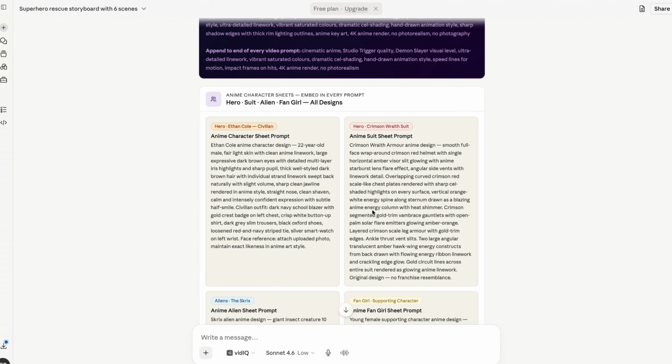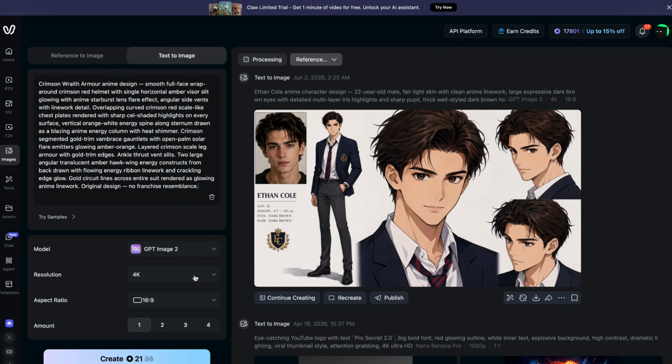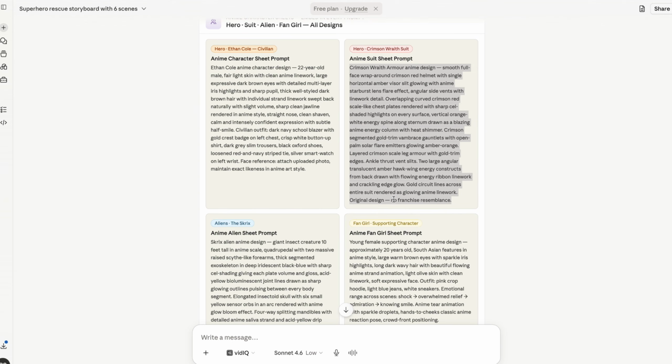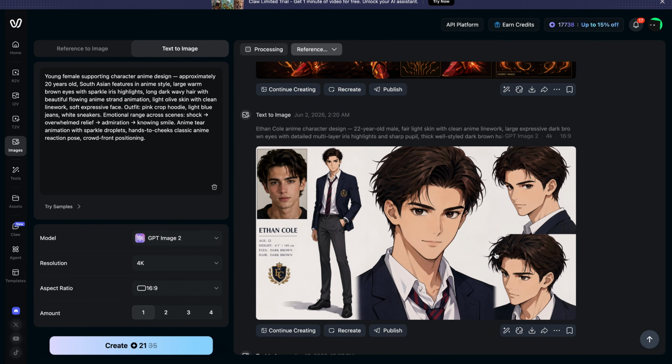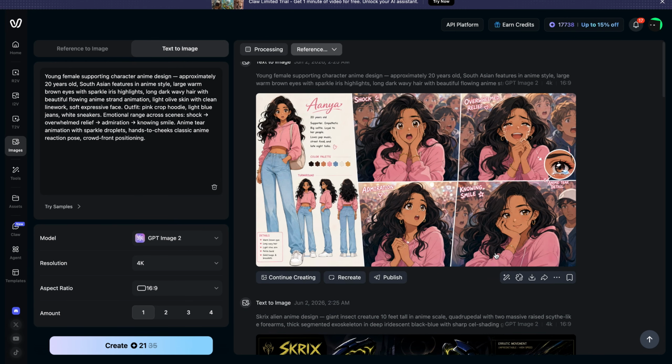Now let's generate the second character using the same method. I simply copy the prompt from Claude AI, paste it into Vidu AI, and follow the same steps as before. Then click Create. I also generated the other characters using the exact same workflow, and here are the results. As you can see, all the characters look exactly the way I wanted, with a consistent style and appearance.